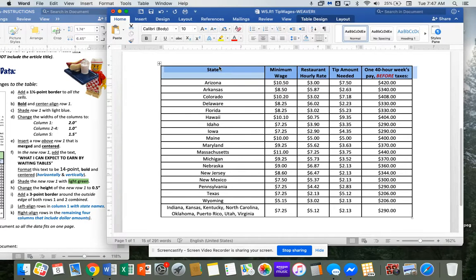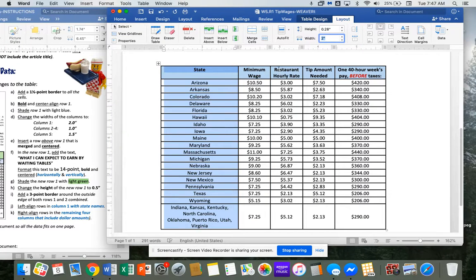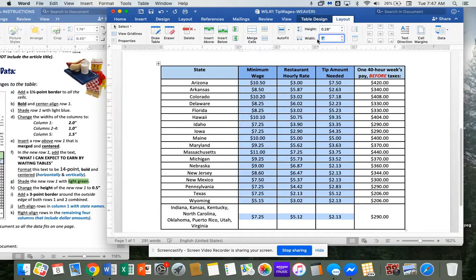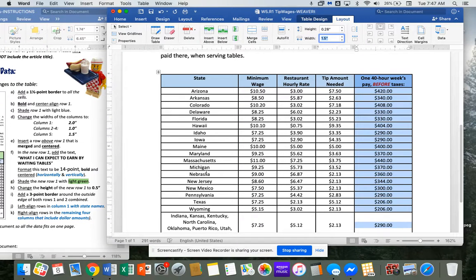So column 1 is going to be 2 inches. We find that under the table layout tab up here. Width is going to be 2 inches, and I hit enter. And then columns 2 through 4, so 2, 3, 4, are going to be 1 inch. Press enter. And column 5 right here will be 1.5 inches. Hit enter. Okay, so that is how our table should be looking.